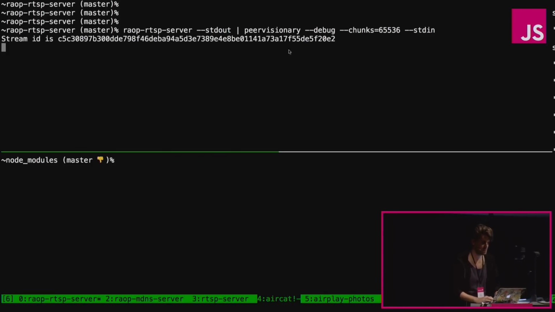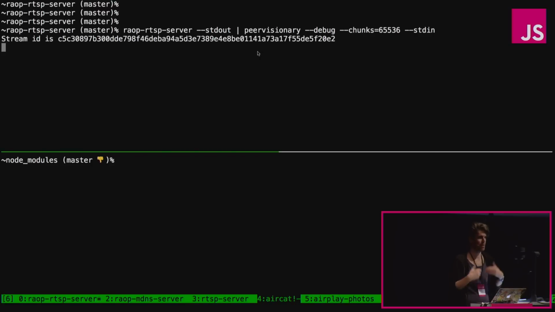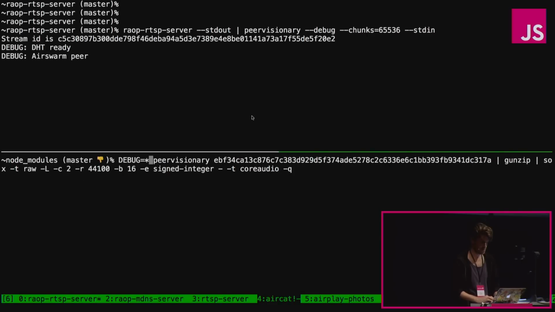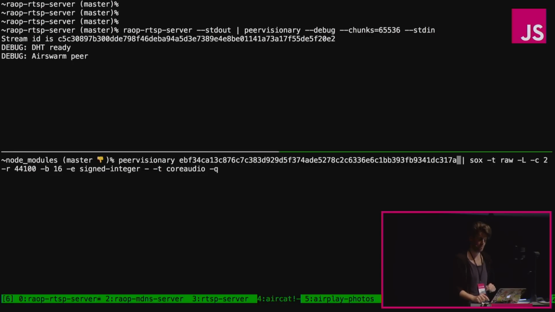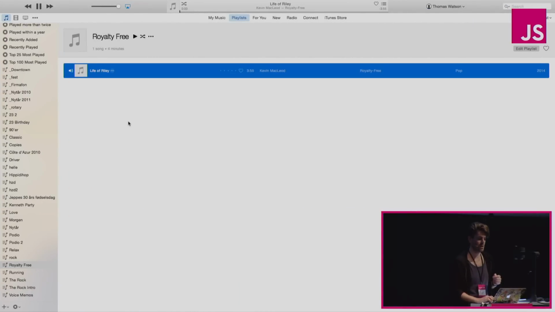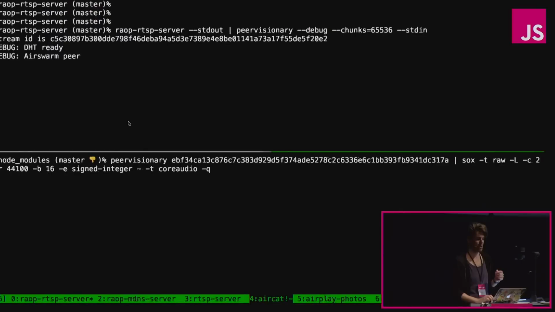So, Peer Visionary will give me this. If you're familiar with a magnet link in torrents, this is my magnet link. This is now a private key that I can use. And now it says DHT is ready. Let's play that. Now we attach a peer to the swarm, like this. And then we go in, play the music. Then hopefully it's just going to buffer a little bit, and it's going to use the internet.